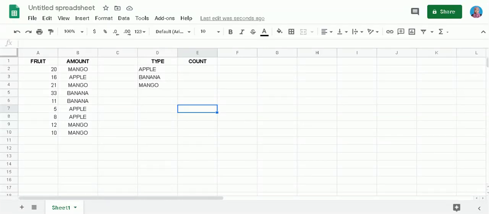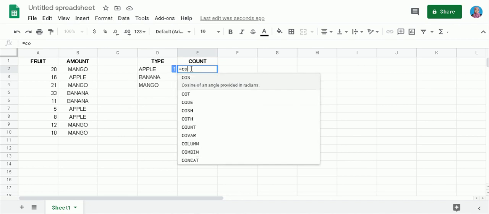So today I'm gonna teach you how to do Countif in Google Spreadsheet. So I have my data here. I wanna know about Apple Countif. So just press equal on your keyboard and type the function which is Countif.